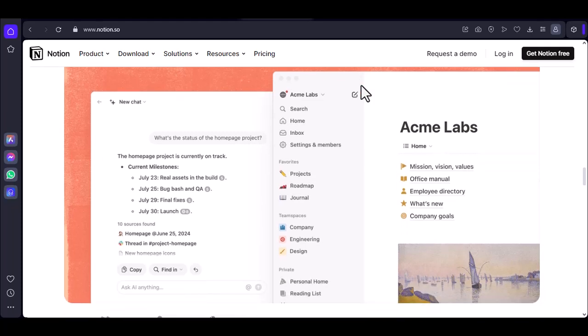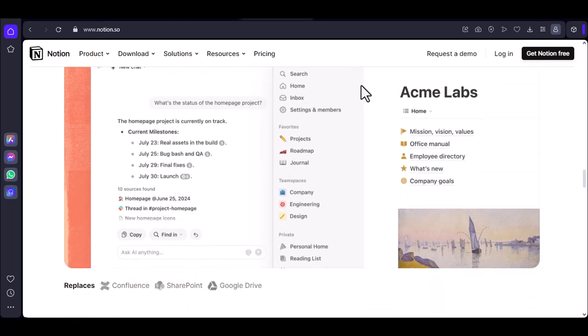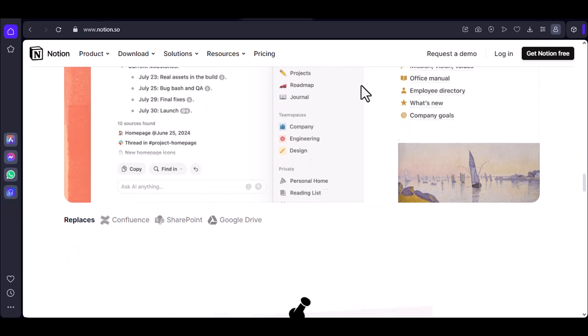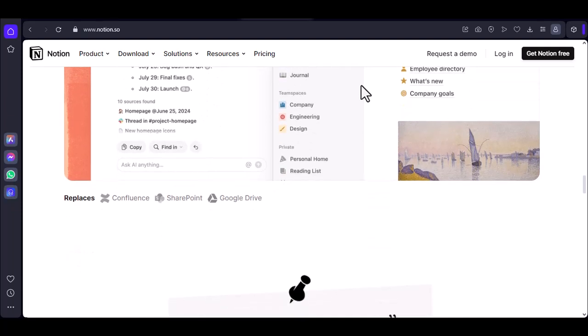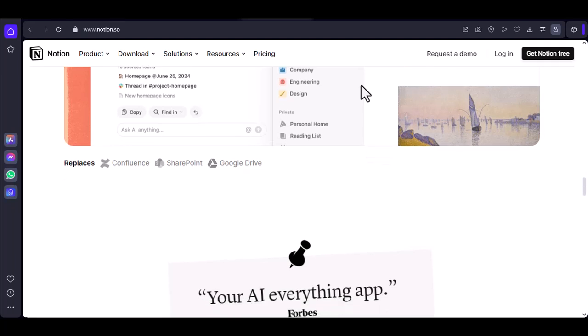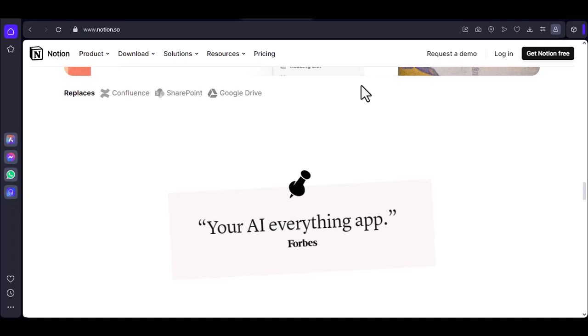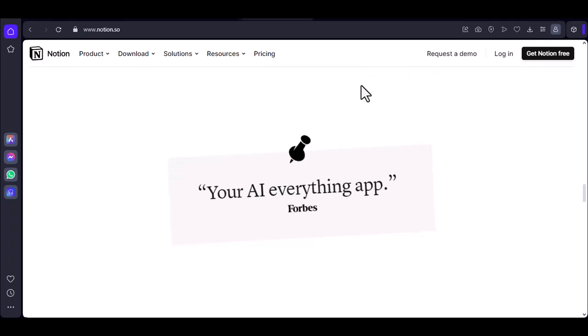Becoming a Notion pro is not just about learning the tools. It's about understanding how they can fit into your workflow and enhance your productivity. By following these steps and exploring the vast possibilities of Notion, you'll be well on your way to mastering this powerful tool and unlocking your full potential.